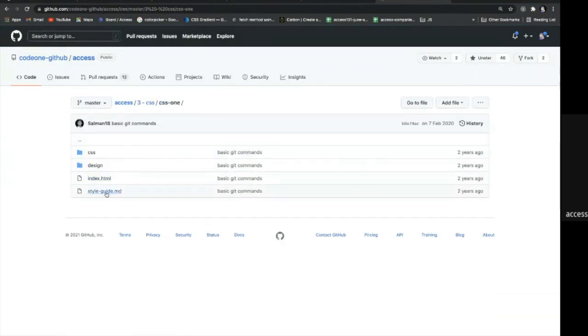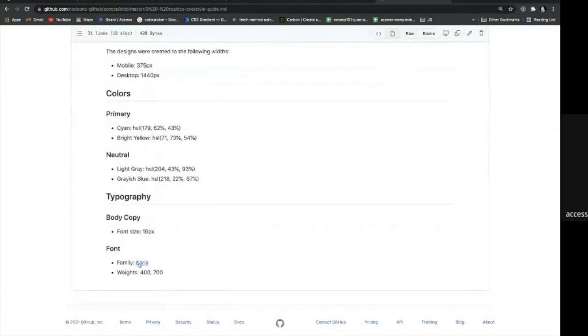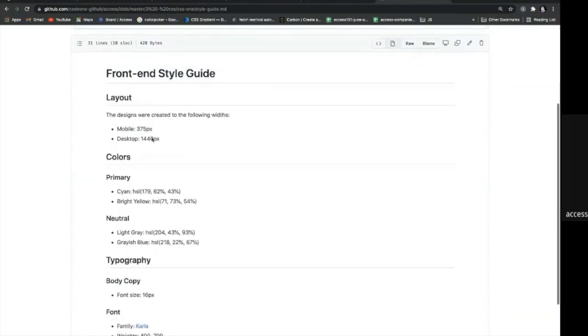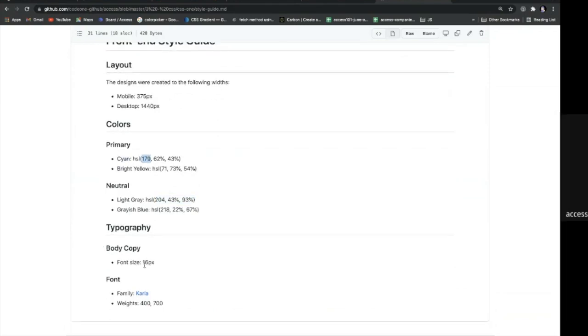Then style guidelines, so colors and font family. You need to use the font family. The colors are here, and I will share the screenshot. The colors are also given in HSL, in cyan also, in different formats. Then typography: body copy, font sizes, how much you need to give, and font family and font weights to make it bold and all those things. These are the things you need to apply to design that one.